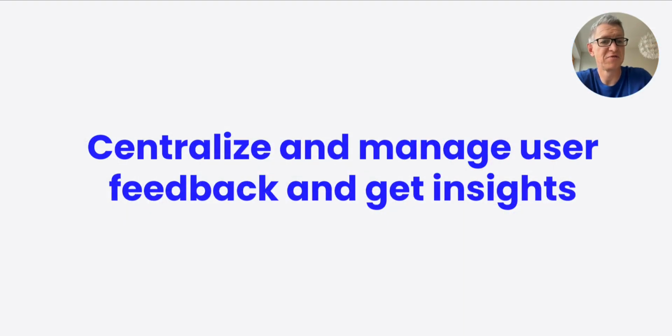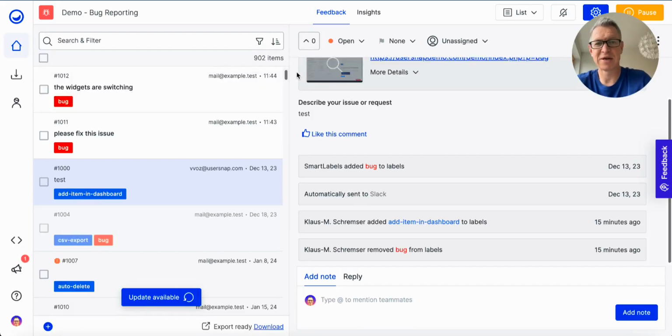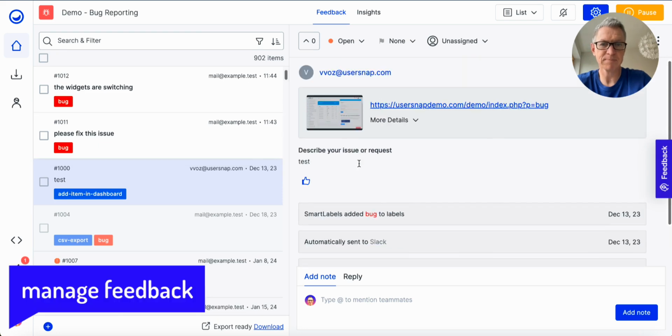Centralize and manage user feedback and get insights. So everything that you saw is collected and goes to the Usersnap Feedback Hub, or we call it the Usersnap dashboard, that is here for you to manage the user feedback. So we're now in the Usersnap dashboard.